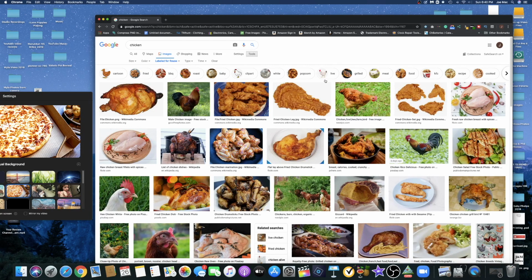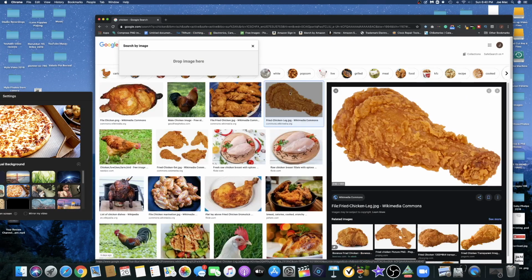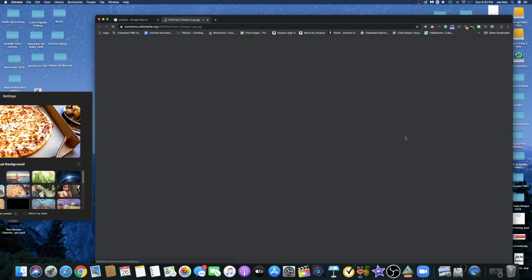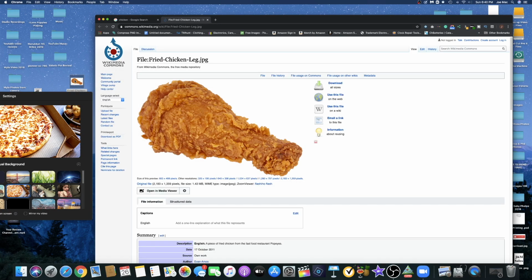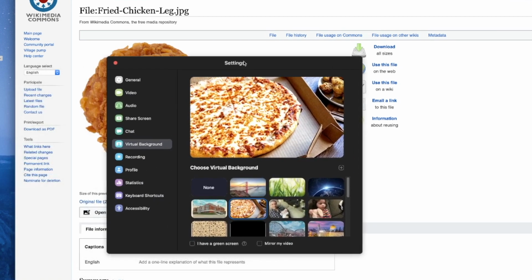Let's say I want this fried chicken leg in my background. Take the fried chicken leg and drag and drop it right on your desktop. Here's the chicken leg, in JPEG. That's what it is. Now we want to put that in our background.